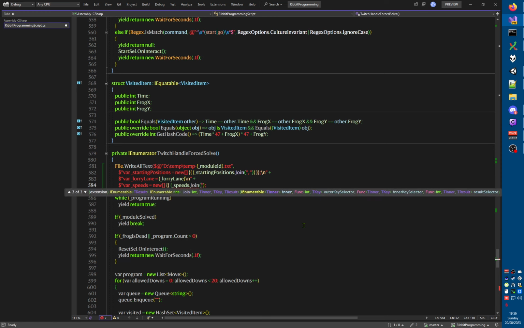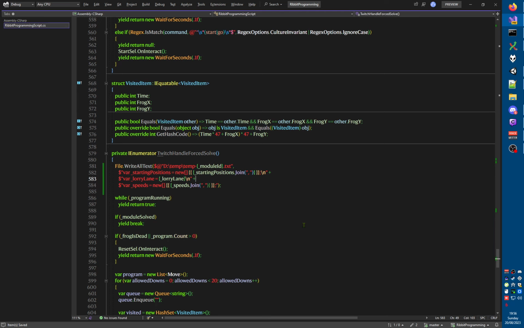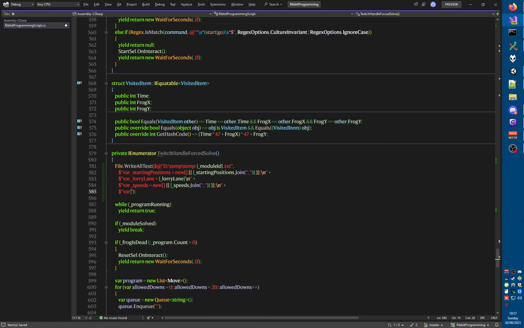Dot join. Like that. Now, I believe that speeds is integers, isn't it? Yes, and this is also integers. Everything is integers. The starting position of the frog is always the same, so I don't need to log that. Oh, wait, the directions that the cars are facing are in the speeds. Oh, that's right. We need the sizes of the logs and stuff. I can't remember what that was called. This dot sizes, river sizes is what I called it. Okay. And river sizes is an int array. Okay.